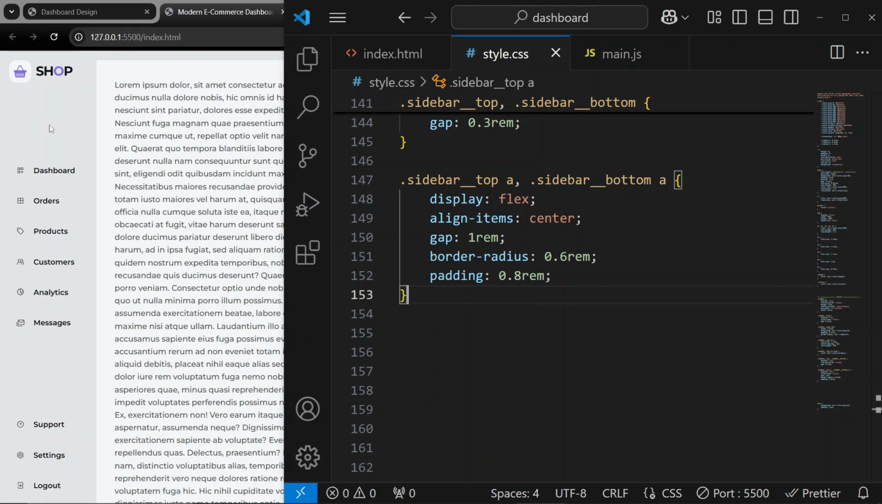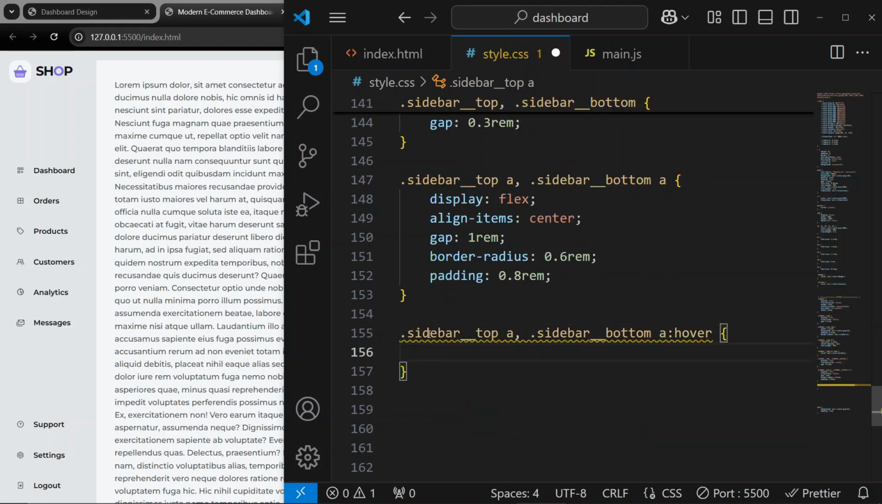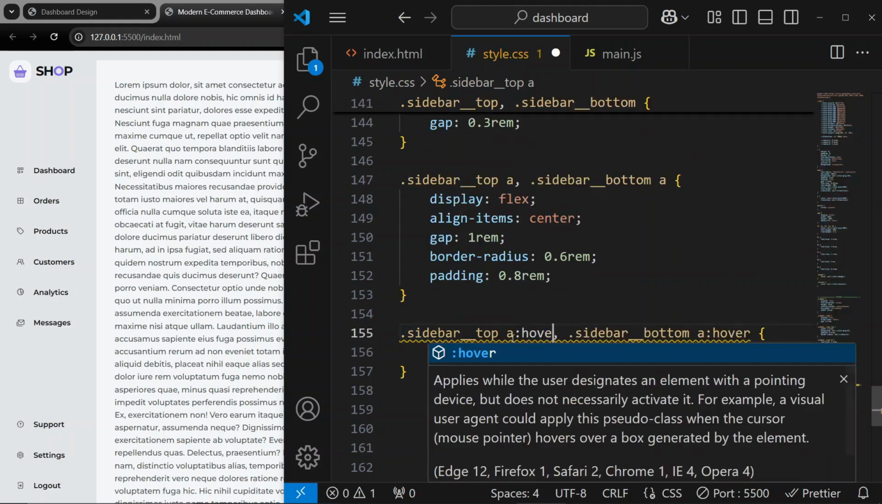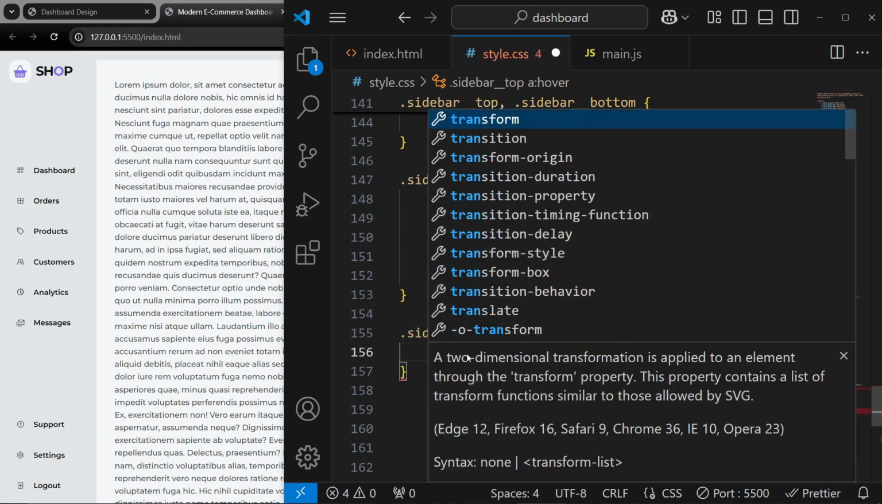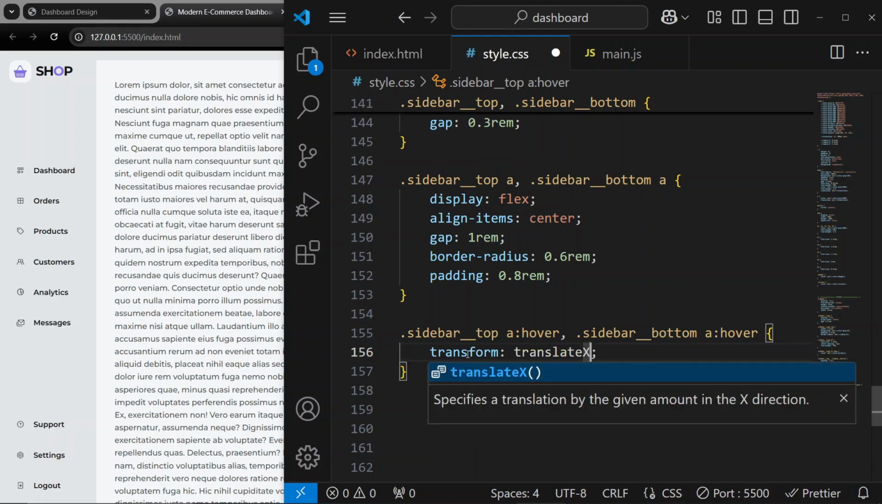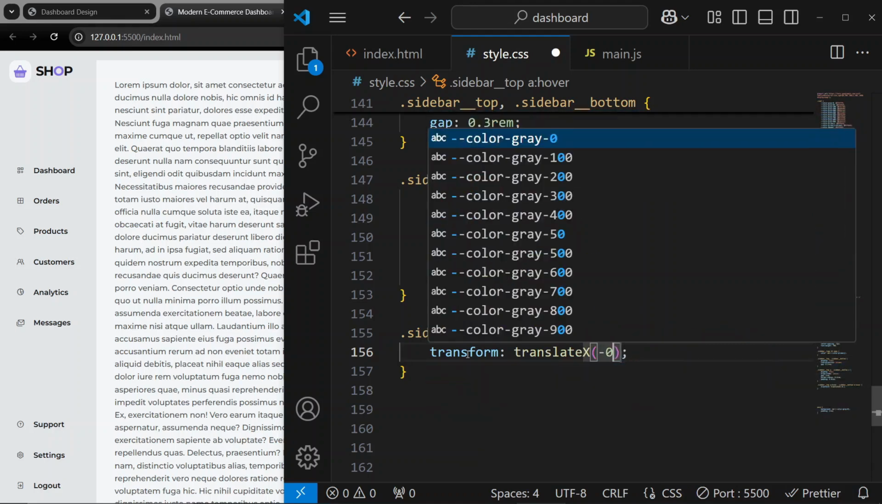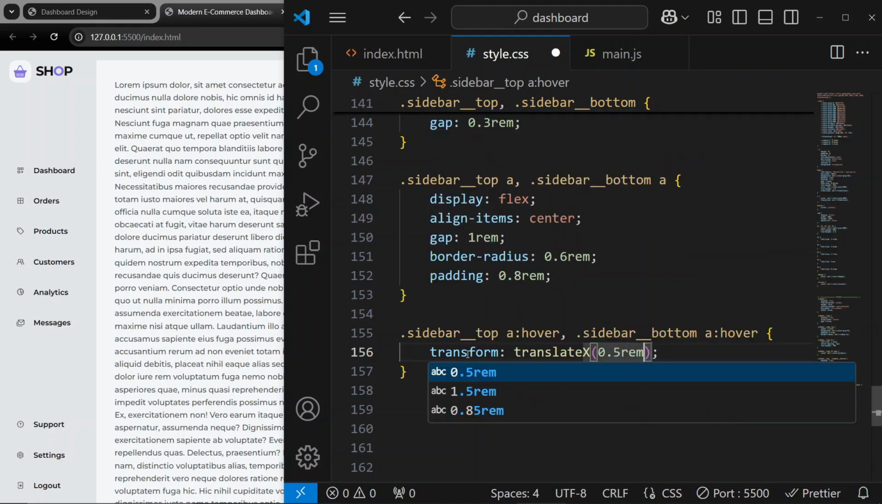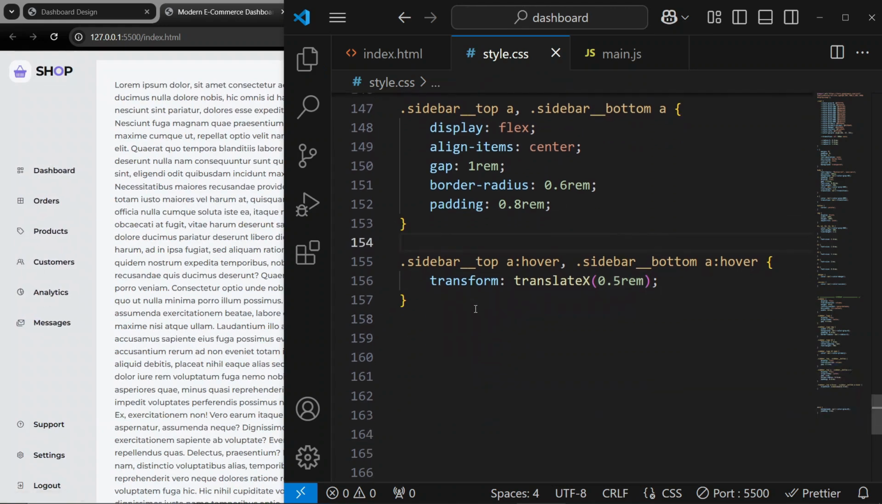I'm going to give the sidebar links some hover effects. Okay, so I'll just copy and then paste this, and on hover of the links inside of the sidebar, I'll just transform and then translate on the x-axis. So I'll do translate x -0. Actually, I'll do 0.5 rem. Okay, so when we hover, we have a cool shift for each of the links.